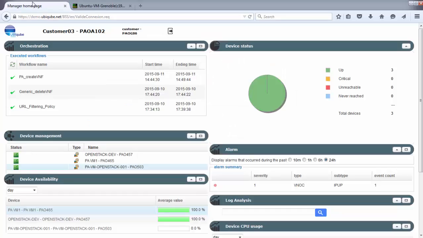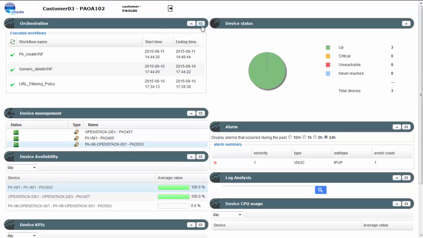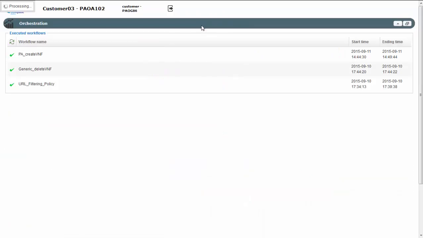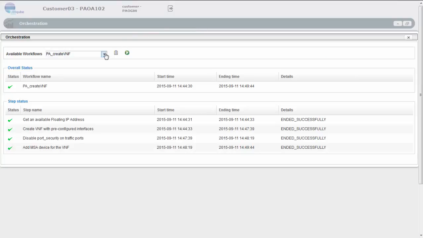So what I want to do is to push additional configuration in my VNF to filter the internet traffic. That means I want to allow only my HTTPS traffic. So let me again open my service orchestration widget. And here I can select a different workflow. So I want to select URL filtering policy and I can list all the parameters.